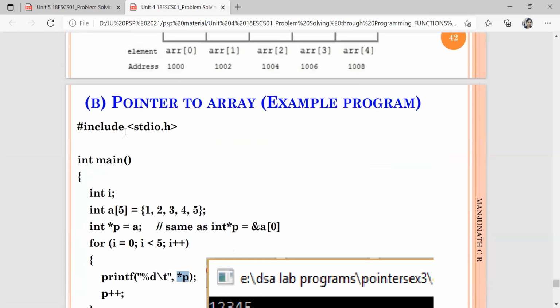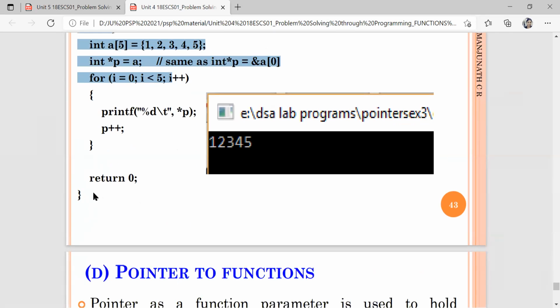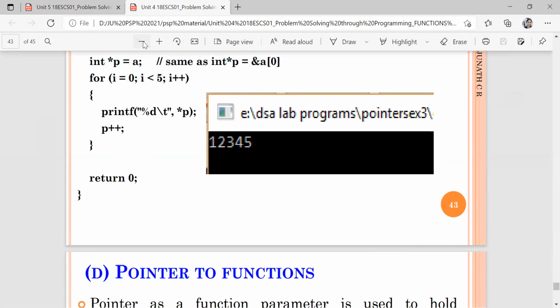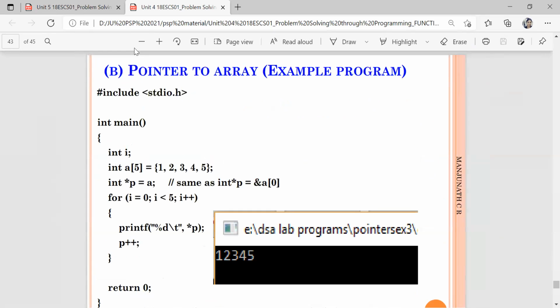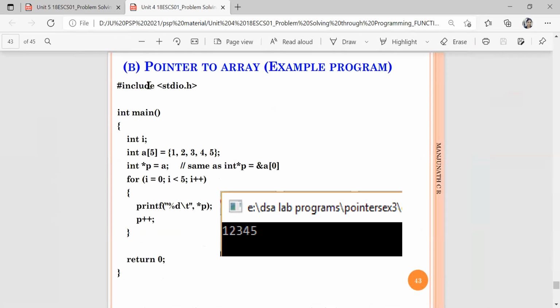Got the idea how we are using a pointer to an array. So as usual, we will declare an array and the starting address of the array will be assigned to a pointer variable. And by incrementing the array positions, we will do the processing with the array.